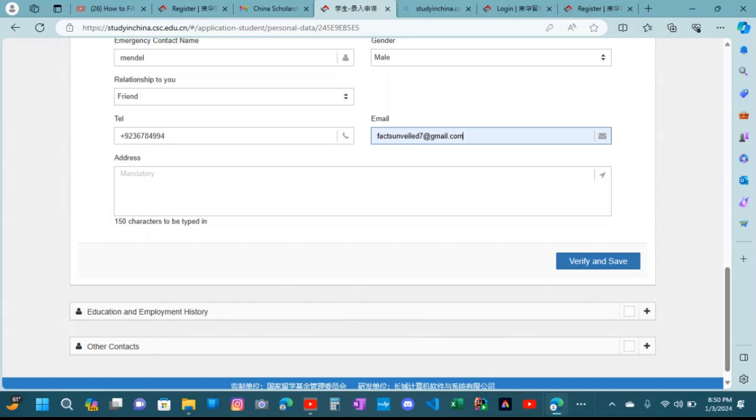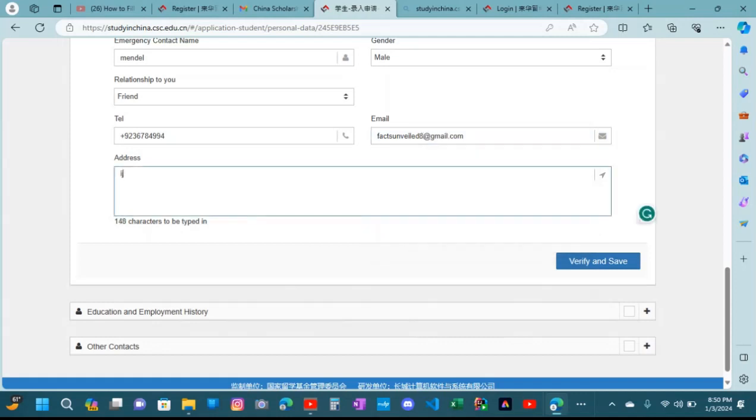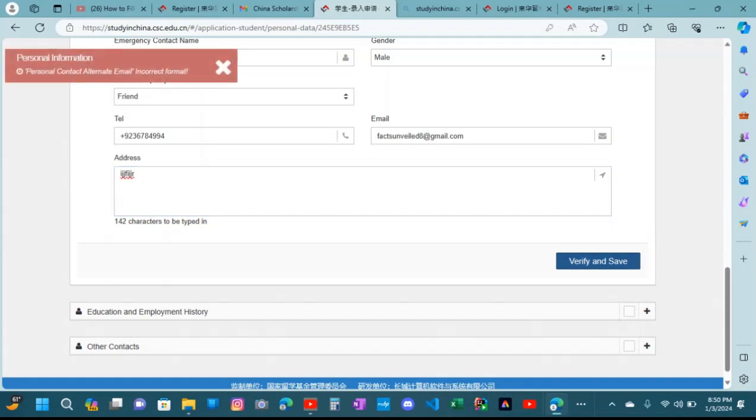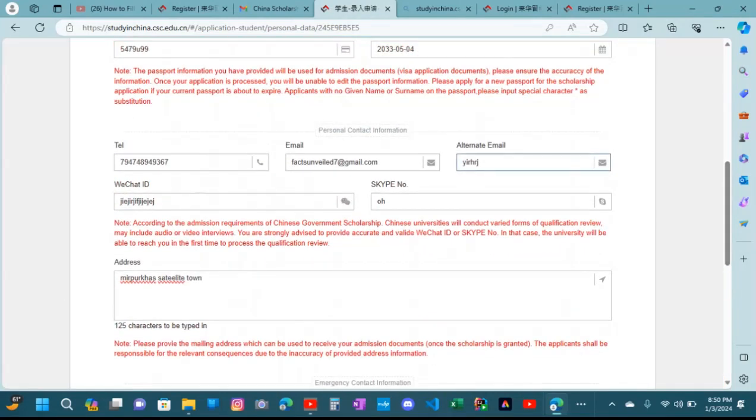Okay, I can't use the same one, right? Let's use an email address, write anything, then verify. And okay, personal contact and email incorrect format. All right, let's see where it is. All right, it's in the wrong format.